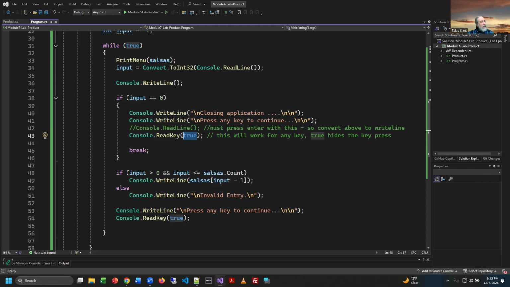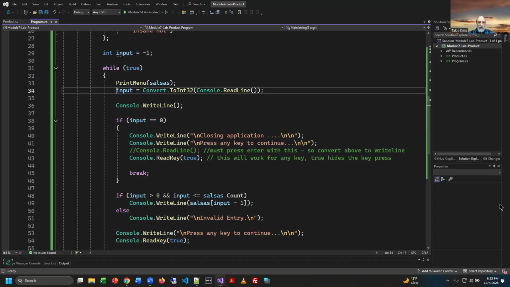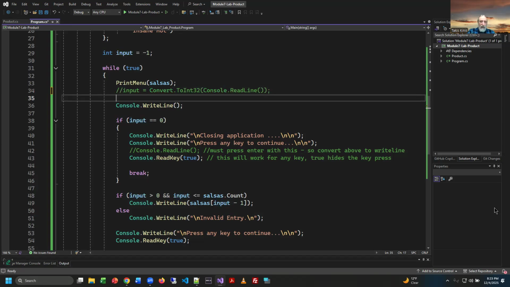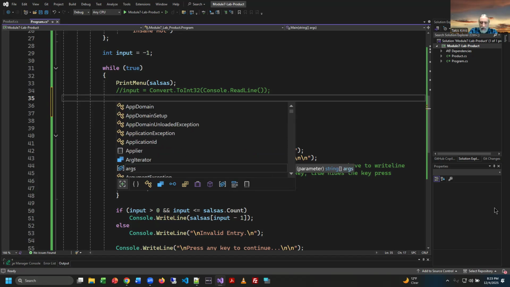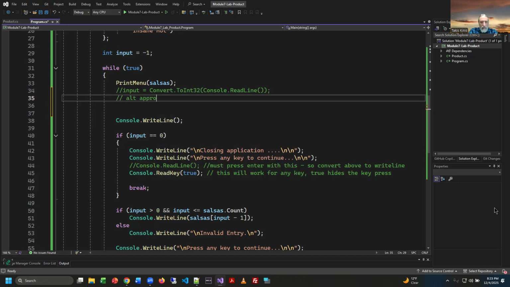All right, let's address this validation issue. Where I'm going to deal with it initially is right here up on this input statement. I'm going to comment that one out, and then I'm going to put in a comment here: alt approach to validate better. We kind of have validation in there right now if you think about it, but this will make it work a little bit better.